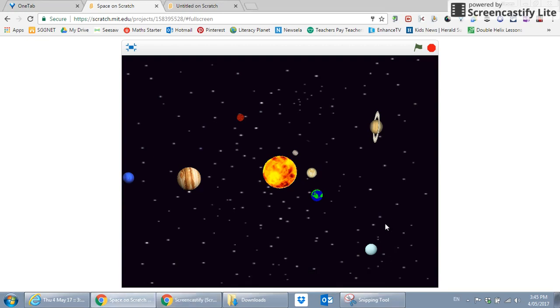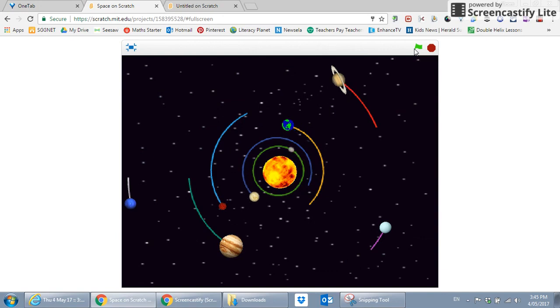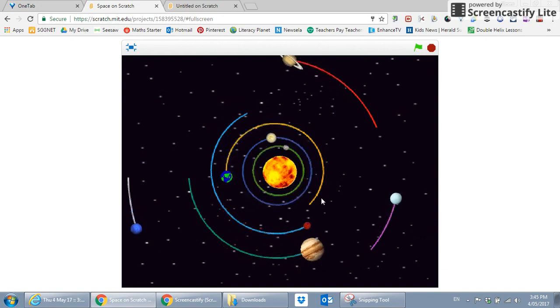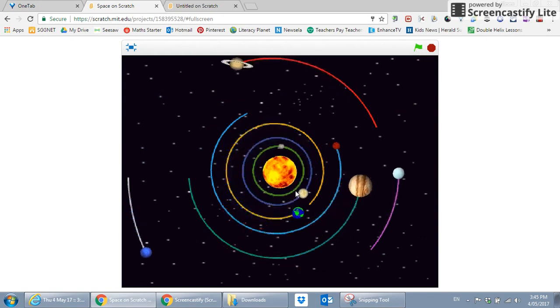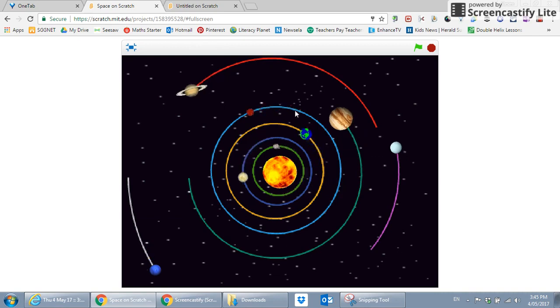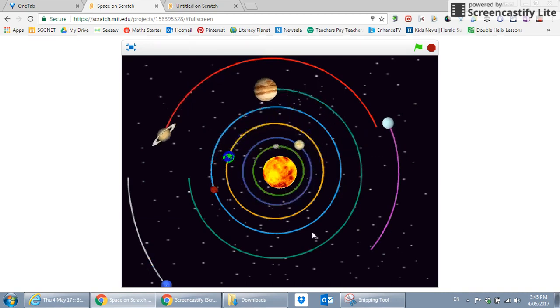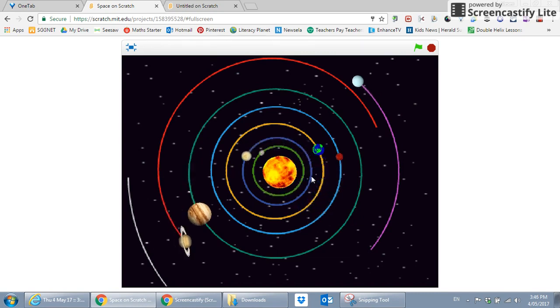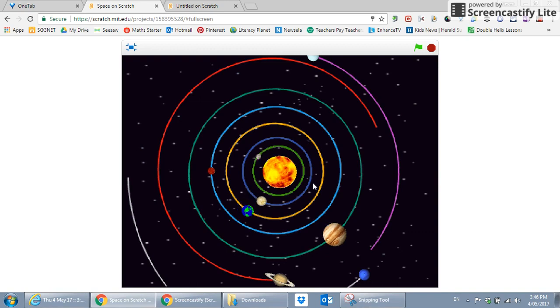Hi all, today I'm going to show you how to use Scratch to create this solar system simulation. As you can see, the planets are all rotating around at different speeds to demonstrate how each of them travel around the sun in the center. So that's our aim today, to represent this and use Scratch. I apologize for my husky voice, I'm feeling a bit under the weather, but here we go.